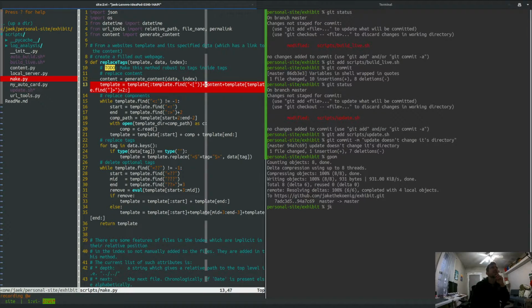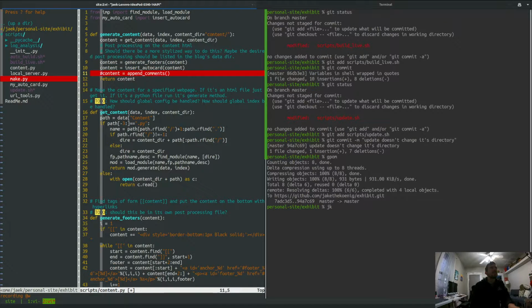Okay, I guess my question then is how do we find the file? Right, so we find it here. So c.read. What is C? C is open content dir plus path. Oh, how do we make path? Path is just the content. Wait, oh, okay. So am I already sort of... Oh, am I recording a macro? I should probably stop doing that.